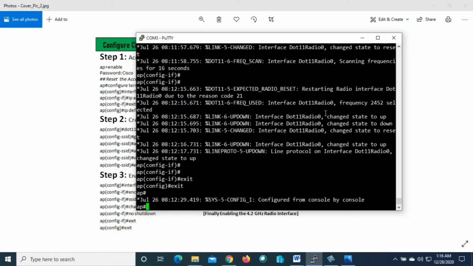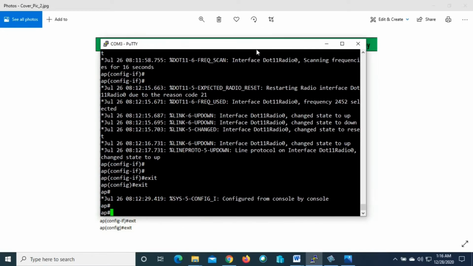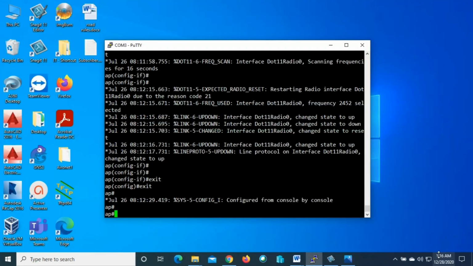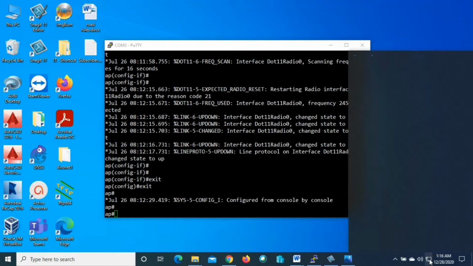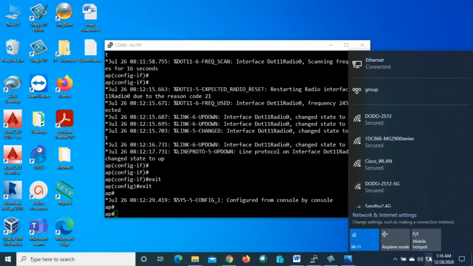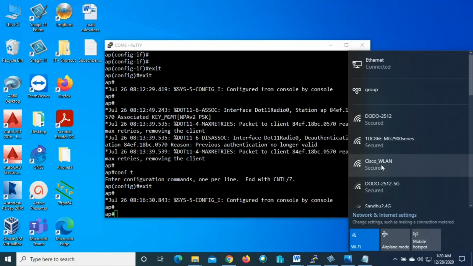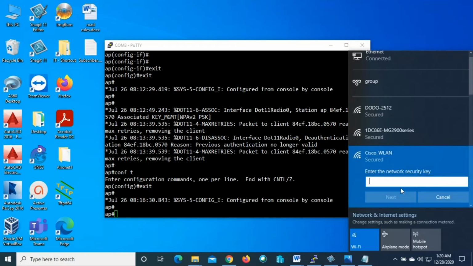So now we can check from the network. Just click here. You can see the Cisco WLAN is here. So just click it and try to connect. It is asking for the security key. So we type Cisco123.